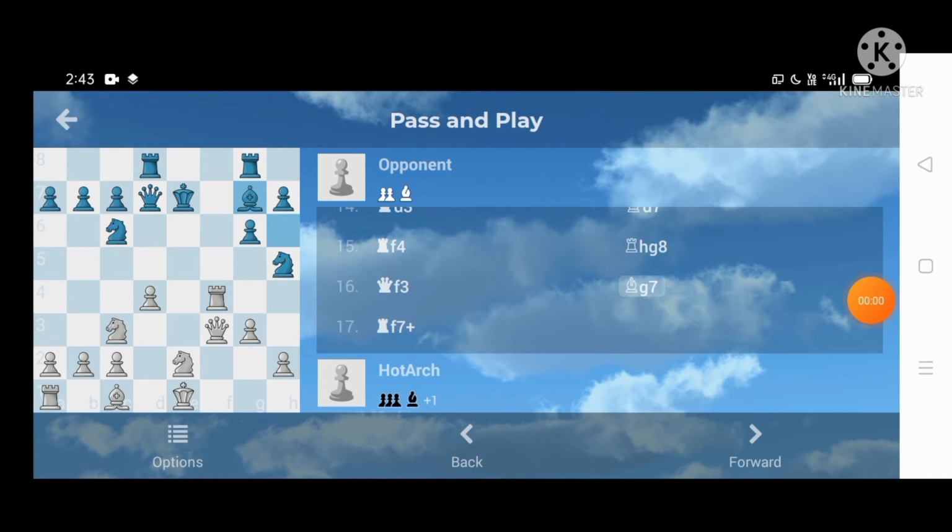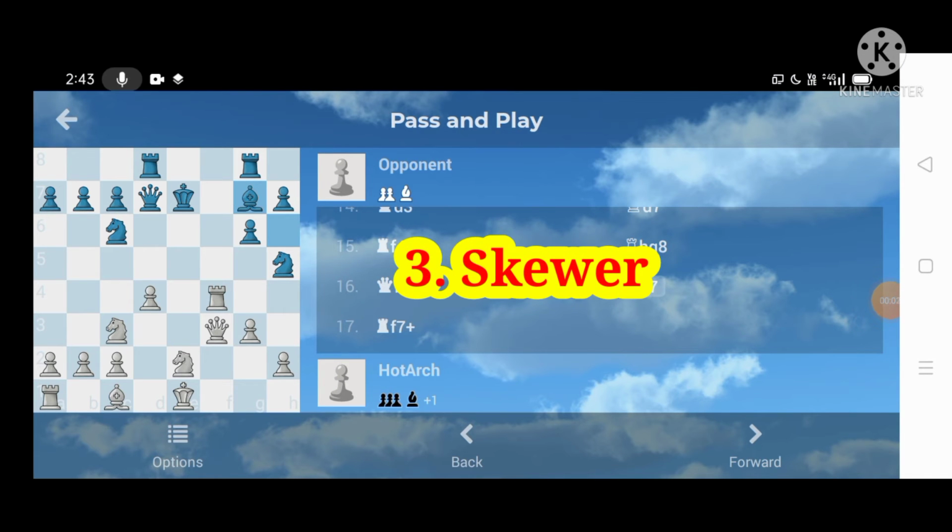The next tactical pattern is the skewer. In the pin we can pin a queen to the king with the rooks as well. So rooks and other pieces can also be used. Rooks and bishops are the two pieces which can be used to make pins, and the queen is also used sometimes in some very special cases.